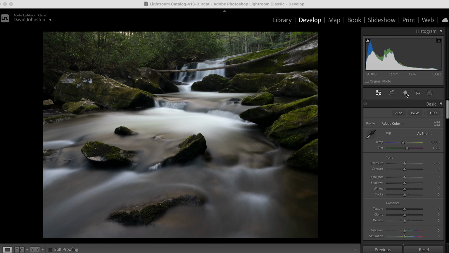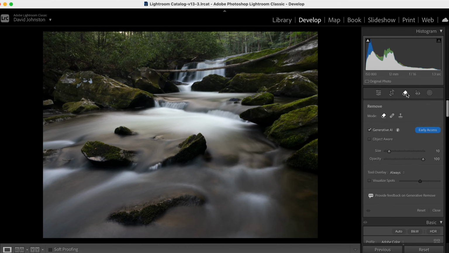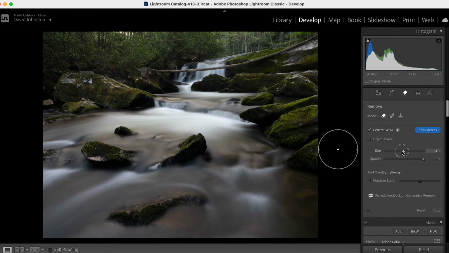So how to use it is you come over here to the erase tool, and when you click on that, you'll see a drop-down menu come down. Now, to use generative AI, which is generative fill, you basically have to have this checked in your menu. If you don't have this checked, it's not going to do the same feature, so be sure you have this box checked.